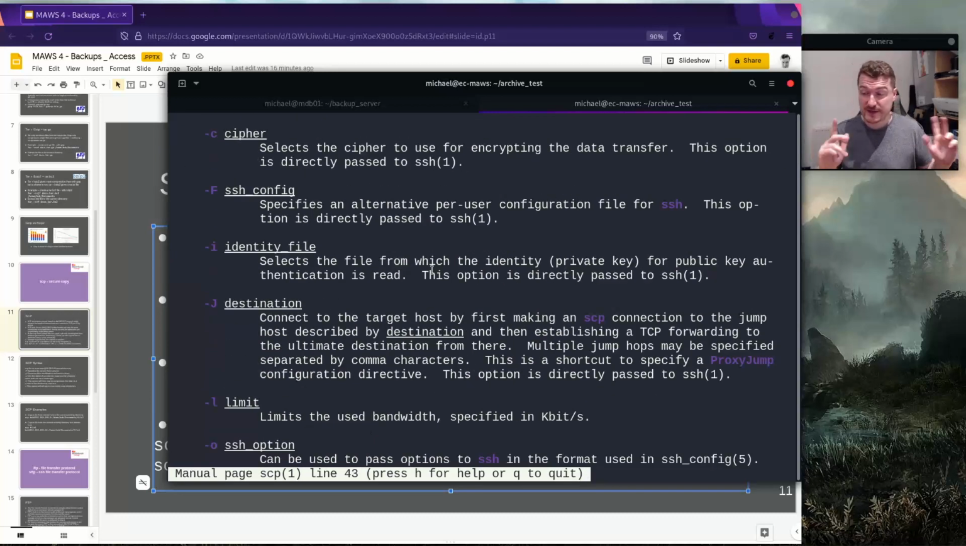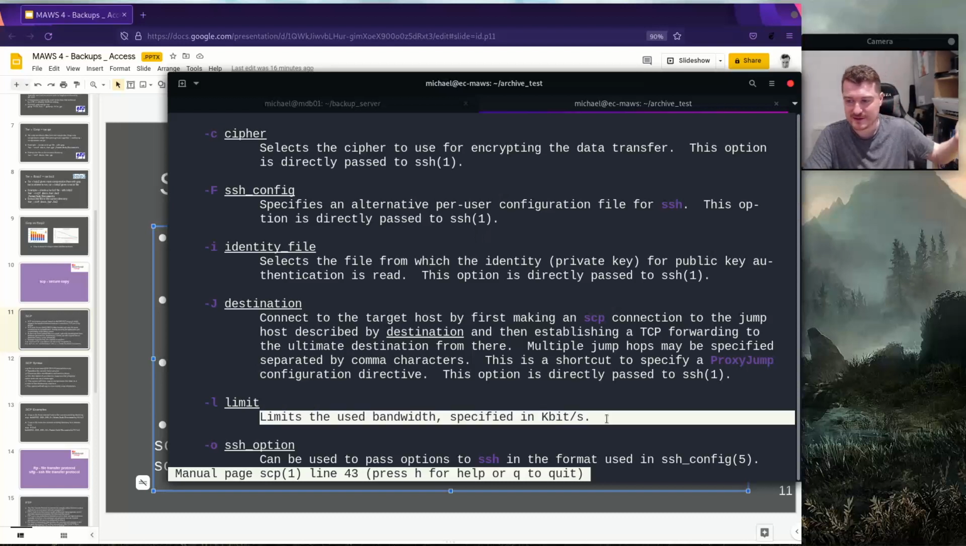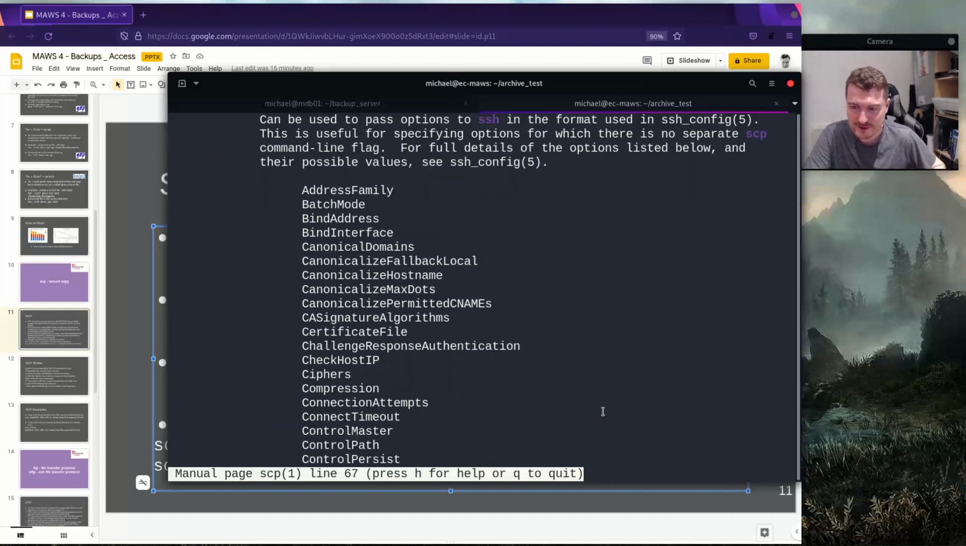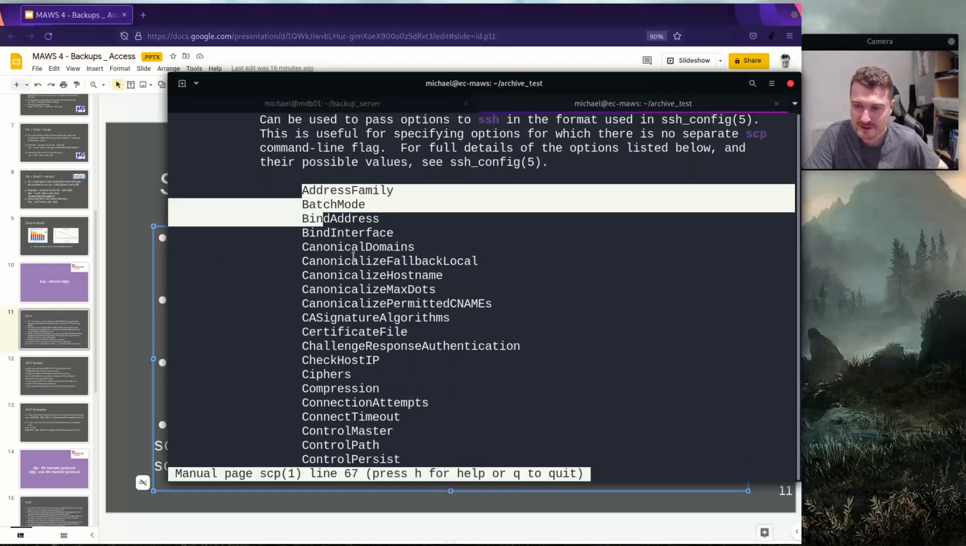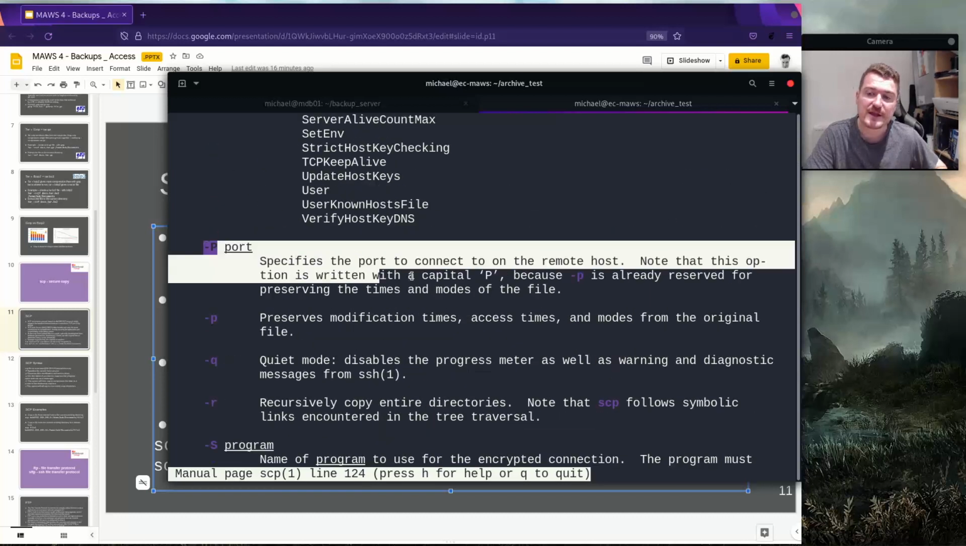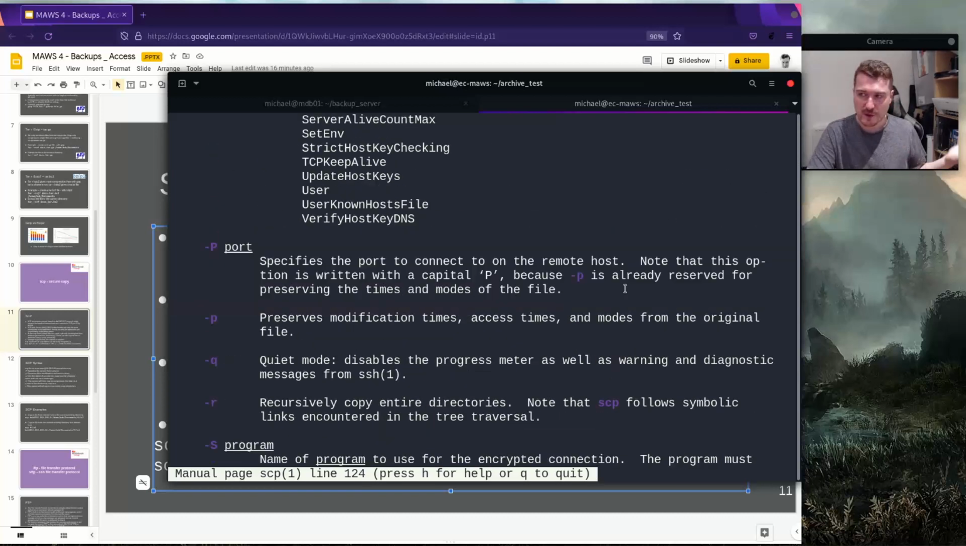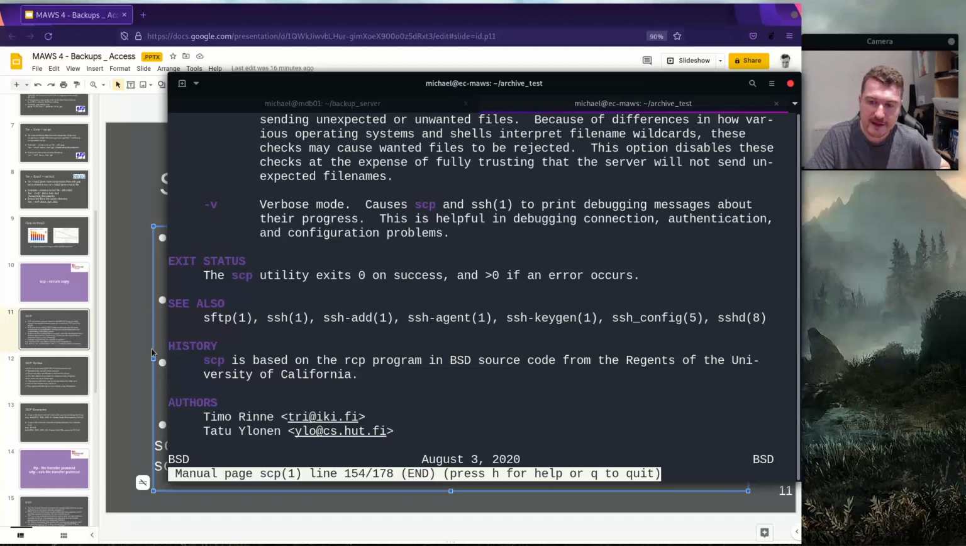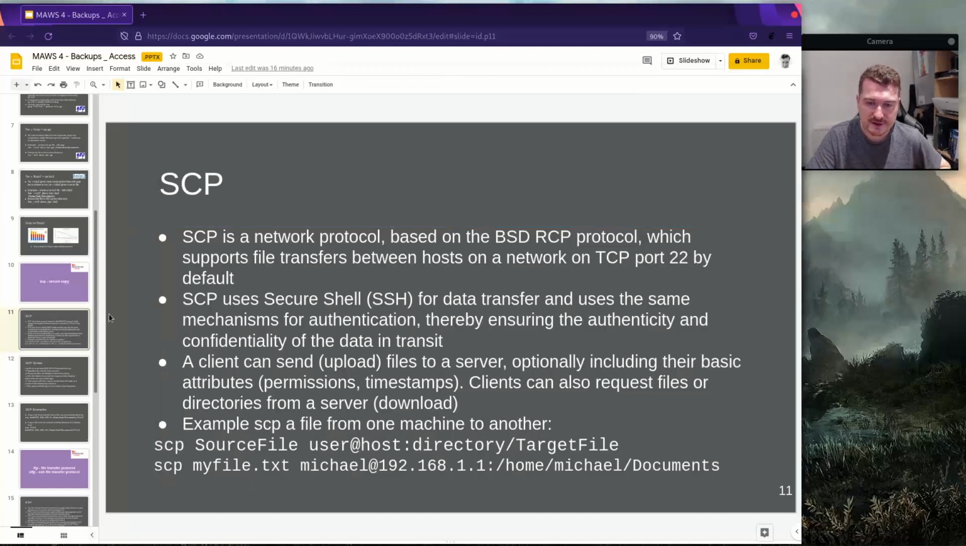And I've worked in companies before where they had huge SCP commands with all sorts of options, and do this, and use this certificate, and do this. You can even limit the bandwidth in kilobits. I don't know why you'd want to do that, but okay. Oh wow, there's a lot of options there. Another common one is to specify the port number. Generally, you would have a different port for doing this or something. Okay, so that's SCP.